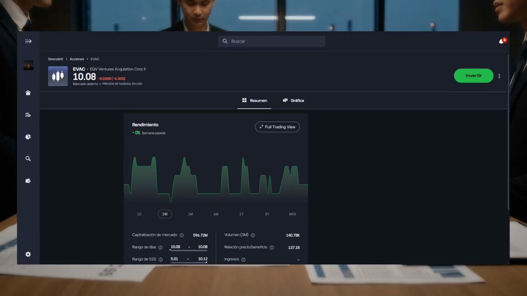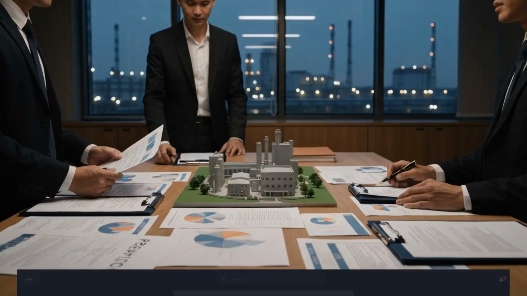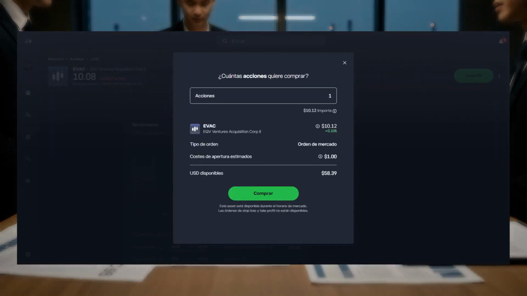On the stock page, you'll see basic company details, a price chart, and recent market data. Verify the name and ticker to ensure this is the correct EQV Ventures Acquisition Corp. 2 listing. To place an order, click Invest or Buy. Choose the amount you want to spend, then review the order details and confirm.